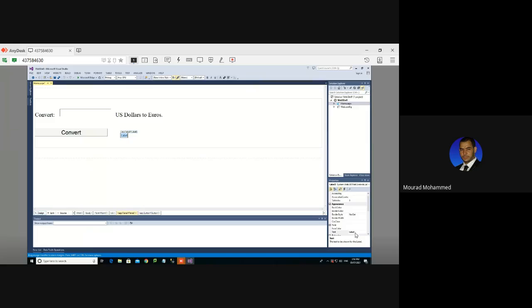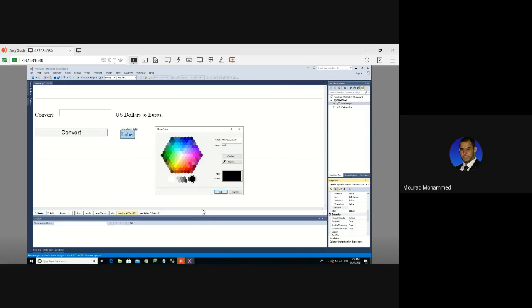I'm going to change the color and the font size. It's X large. I'm going to change the font color. Yes, this is the one. I'm going to change it to red, for example. Yes, something like this. Okay, I'm going to save.